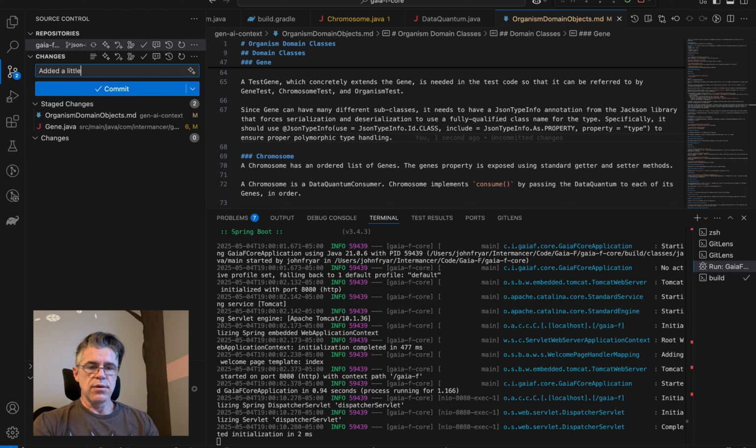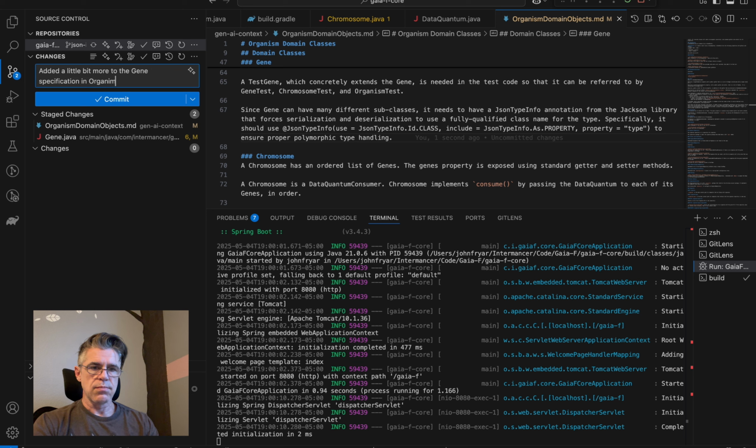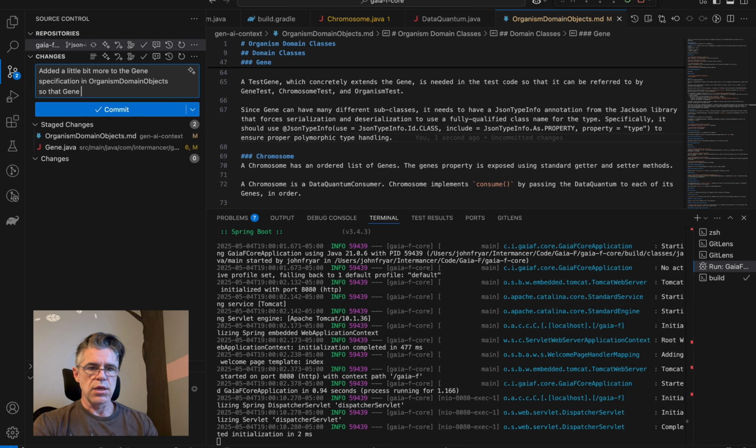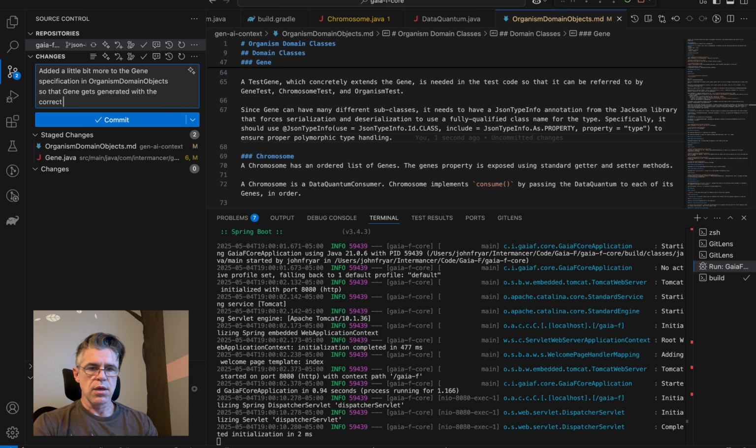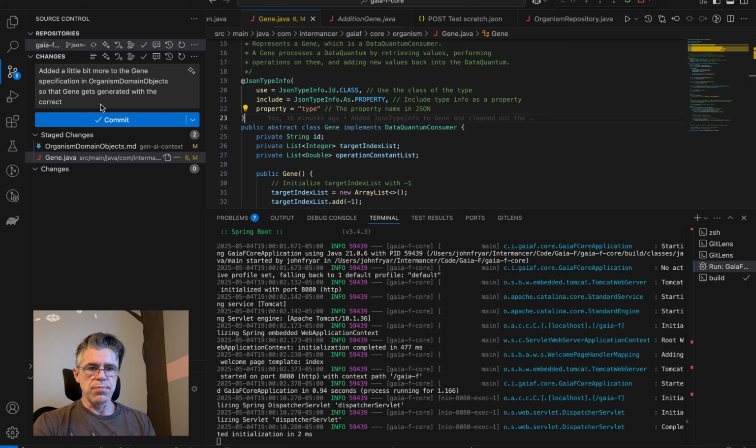Added a little bit more to the gene specification in organism domain objects so that gene gets generated with the correct JSON type info annotation. Commit and push.